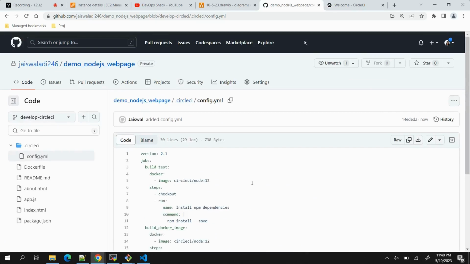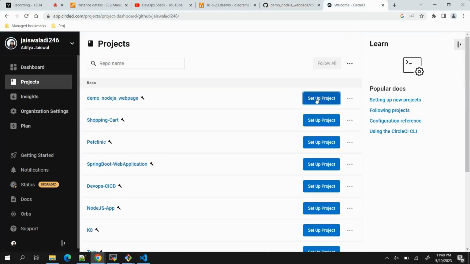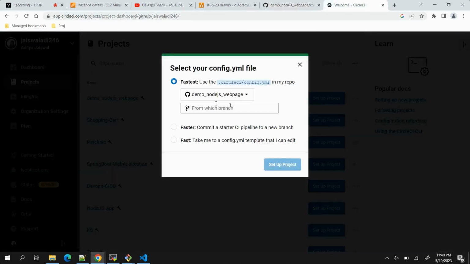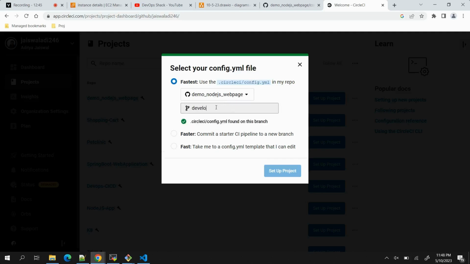Now we can go back to CircleCI and click on setup project. Since I have already added this file, I will provide the name of the branch, develop-CircleCI, and it is searching. You can see it found the YAML file, so we can click on setup project.